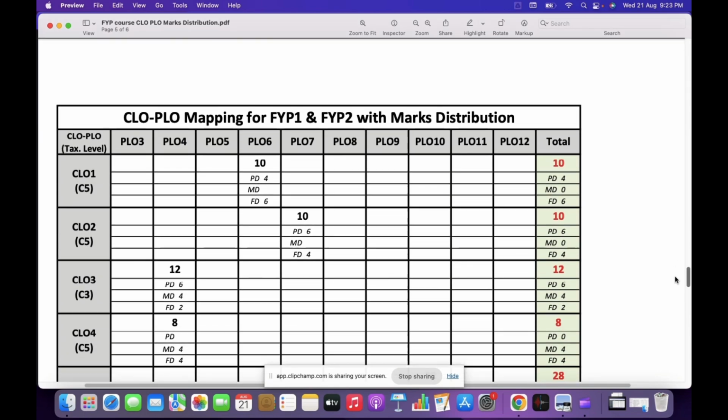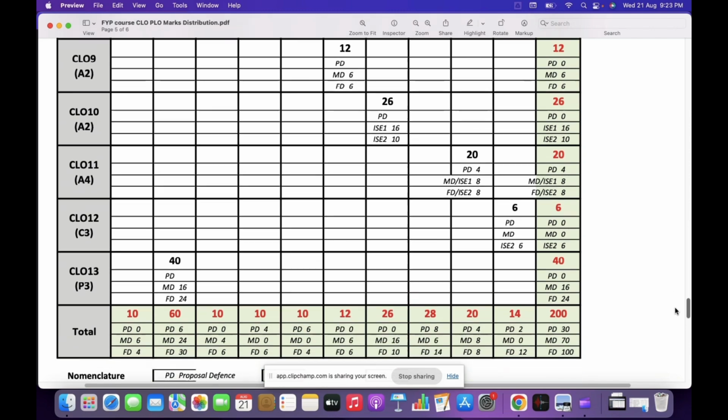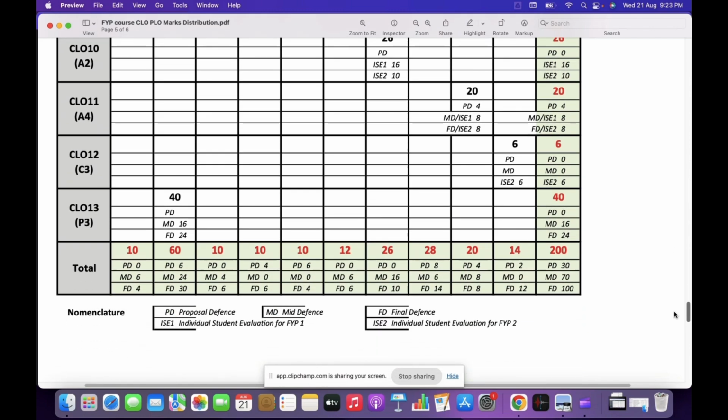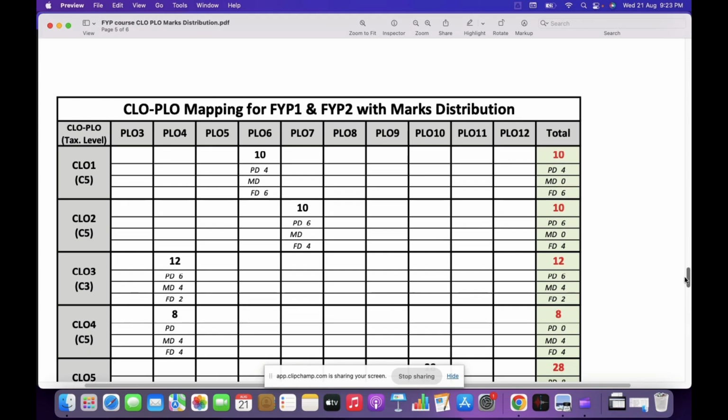So the CLO PLO mapping is very important here. As I've told you, you have to pass all CLOs. So we have from CLO 1 till CLO 13, course learning outcome 1 till course learning outcome 13. And each CLO has a specific number of marks.